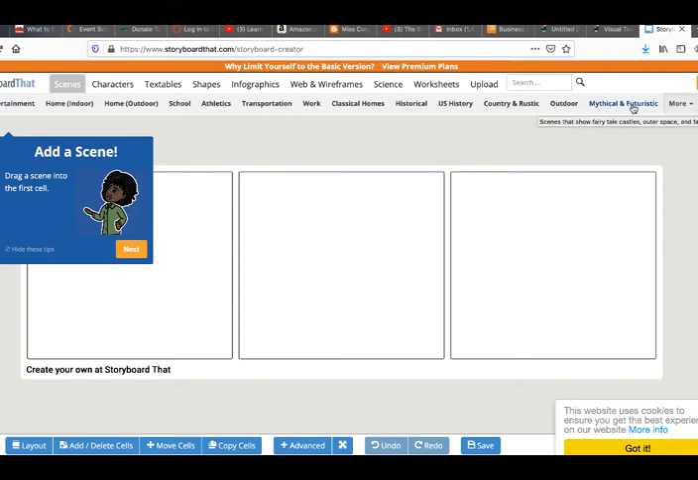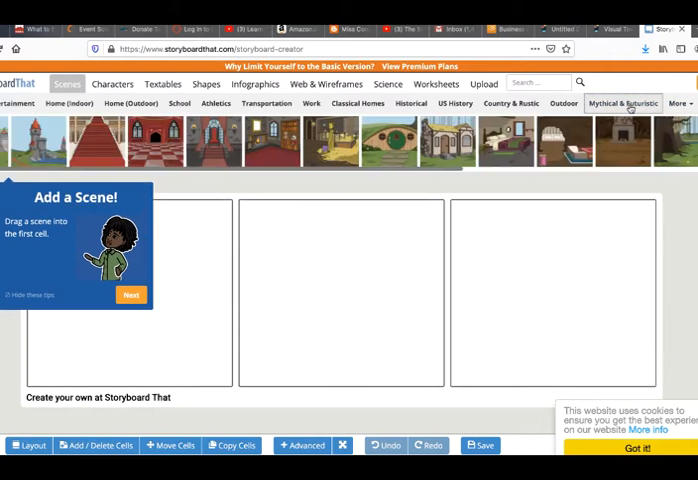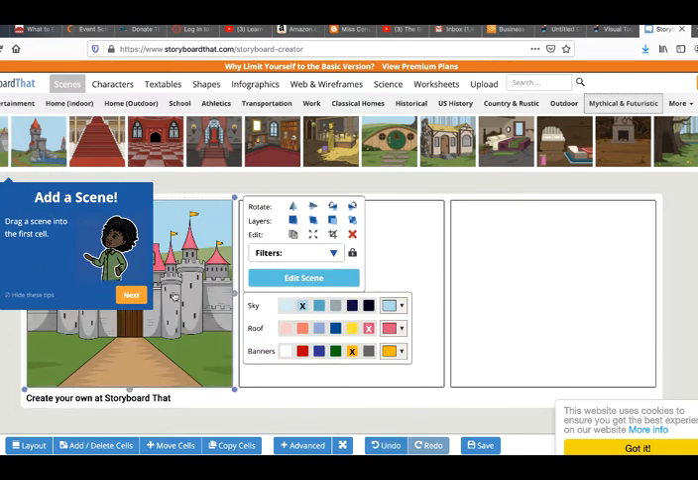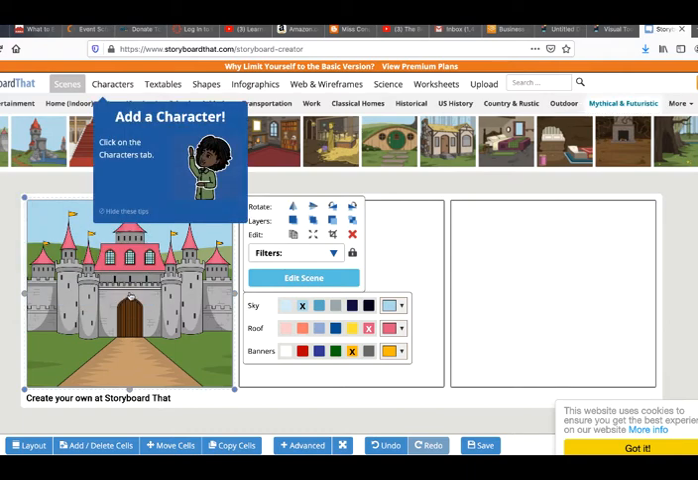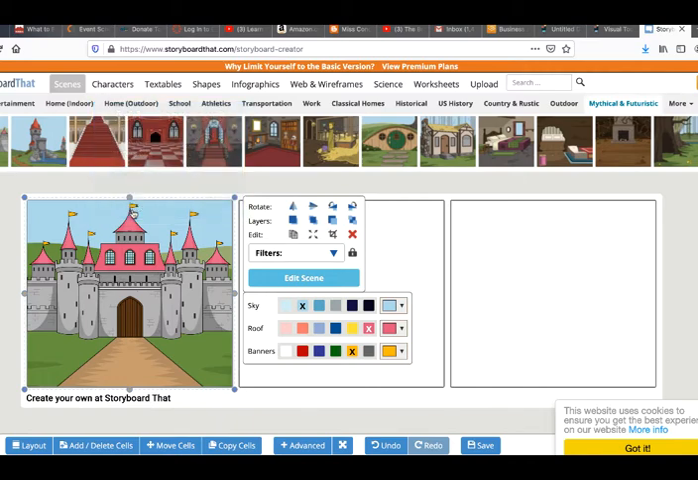So we'll go back to, let's see, what do we want? Let's say we'll start with a castle. And I just drag and drop it, and you see that it will go into my first scene. And if you say next here, this is just your hints when you're first getting started. It says that you can click on the Characters tab, and then you can add a character, okay? So we can go ahead and hide these tips.